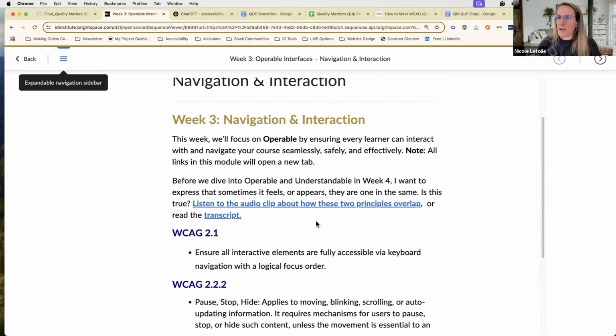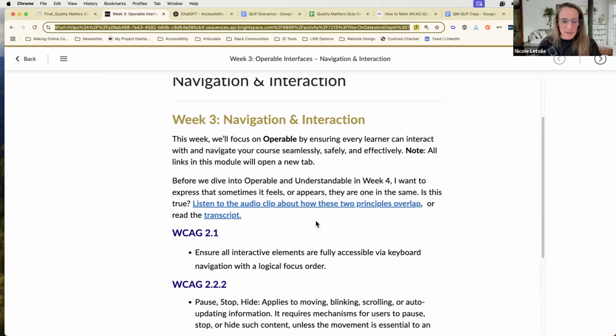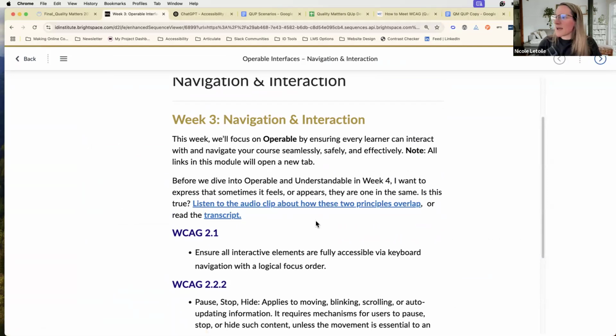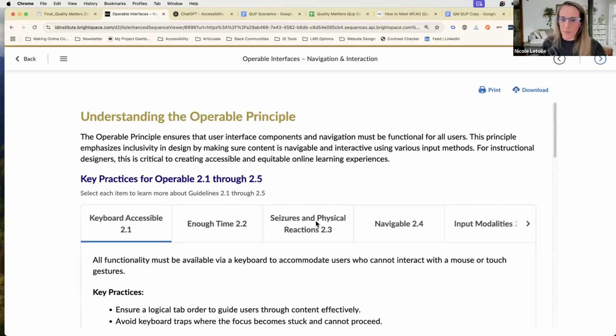Brightspace does a great job with not only icons, but the labeled expandable navigation sidebar. I'm going to continue, and I want to find an element. When I find an element or an interactive component in my course, what I'd like to do is show you that from tab, once I'm in an element, I then switch to using the cursor. If I want to go to the next one: enough time, keyboard accessible 2.1, enough time 2.2.